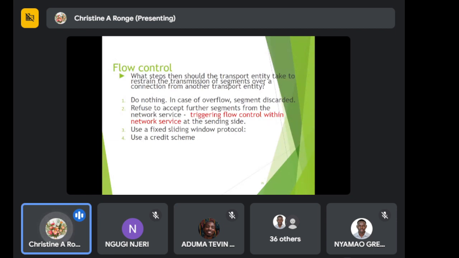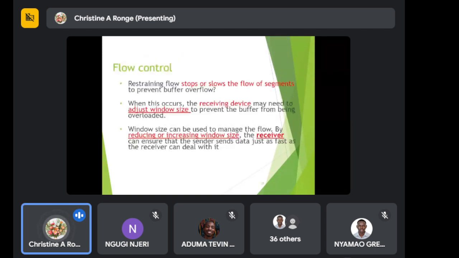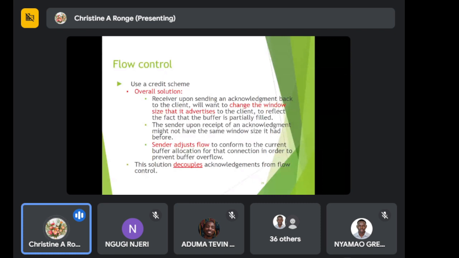One, it can do nothing. It can refuse to accept further segments. It can use the fixed sliding window protocol, which we've said won't work anyway. But the one that normally works is this credit scheme, which I think I've explained. I don't know if I need to explain it more. Let me use an example.